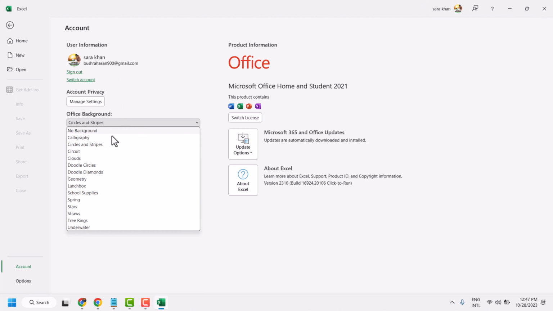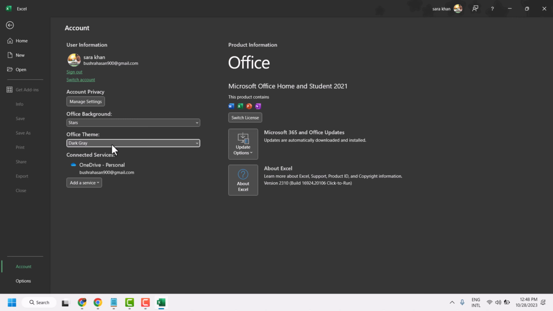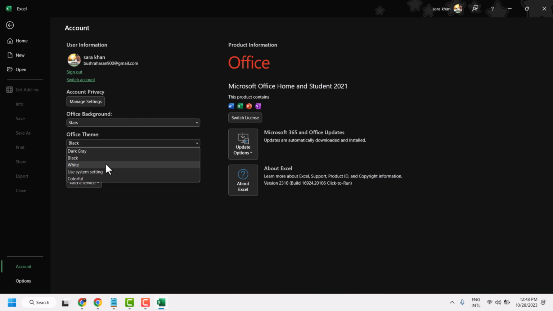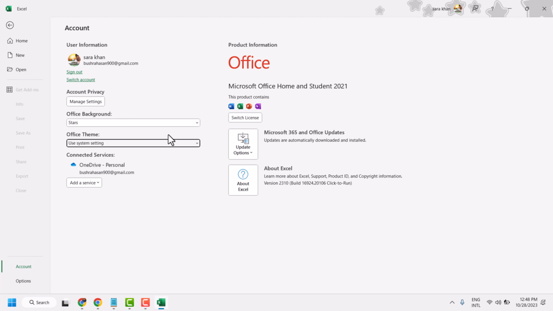You can change this graphic. Here you will see some graphic changes. You can change the Office theme. You can use dark, black, white, depending on your system, and colorful.